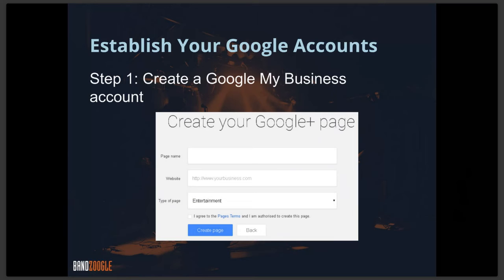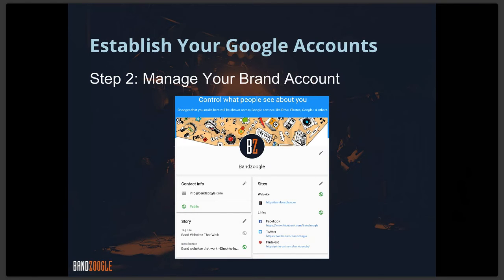So do that. From there, you can go and again, there's links to all this stuff in the ebook. We'll share it with you after too, so it'll make more sense when you can see it. But you can go in and manage your brand account, so you can actually control what people see about you in the search results. Google gives brands this ability.